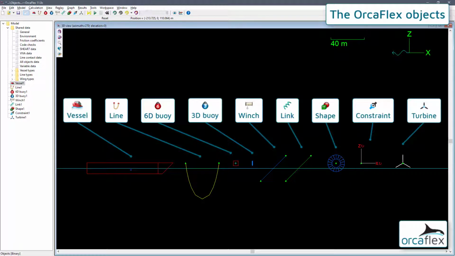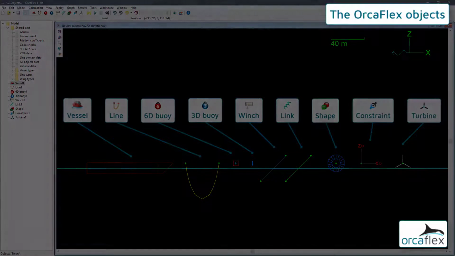The objects are named based on their primary application, although it's important not to let this limit your thinking. For example, buoys are not just used for modelling floating buoys, but can also be used to apply mass at a specific point to represent anything from a crane hook to a subsea manifold. Likewise, the winch isn't just for modelling winches, but can be used when something needs to dynamically change in length.